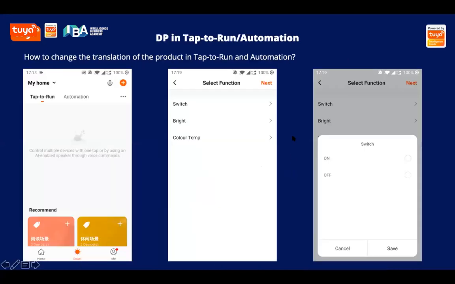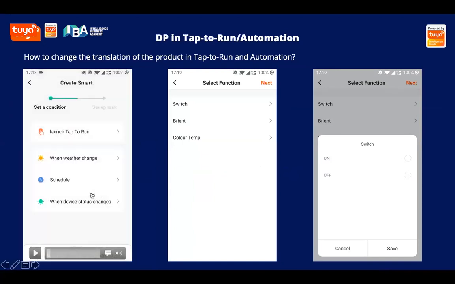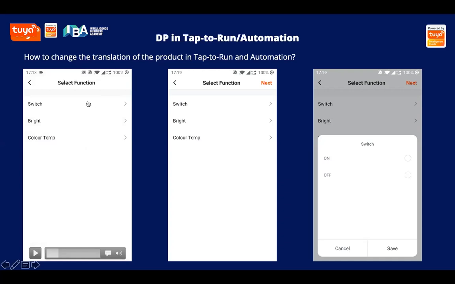Okay, next we will discuss the function of the device, which will show on tap to run and automation. After you create a new tap to run or automation, it will show this page to set a condition. When you choose the device here, it will show the function of this device. All these functions of this device can change the translation of it in the IoT platform too.